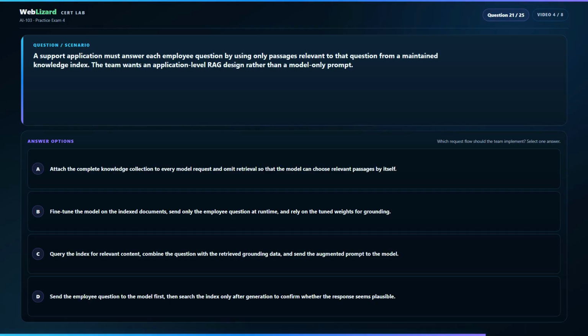Question 21. A support application must answer each employee question by using only passages relevant to that question from a maintained knowledge index. The team wants an application-level RAG design rather than a model-only prompt. A. Attach the complete knowledge collection to every model request and omit retrieval so that the model can choose relevant passages by itself. B. Fine-tune the model on the indexed documents. Send only the employee question at runtime and rely on the tuned weights for grounding.